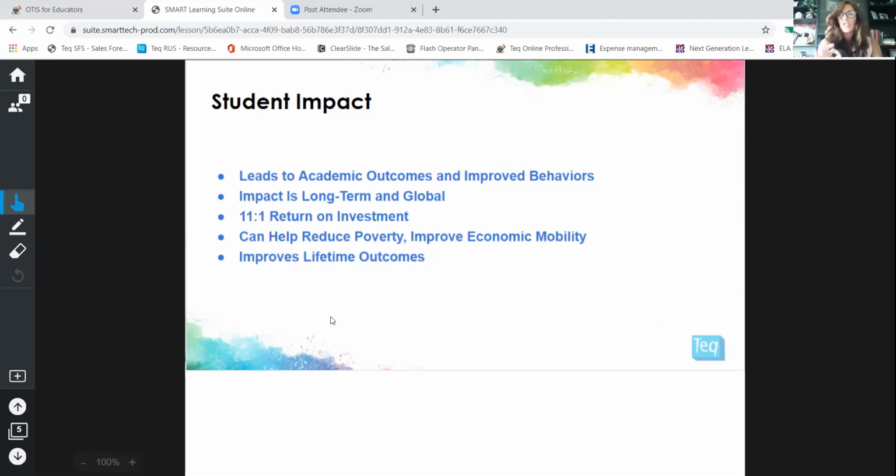The impact is so long-term and global that it has been shown to have a positive impact for up to 18 years later, not only on the academics, but also on their emotions, their lack of conduct problems, and even drug use. The 11-to-1 return on investment is that for every dollar invested, there's an $11 return when implementing SEL into your academic world. It can help reduce poverty and improve your economic mobility.